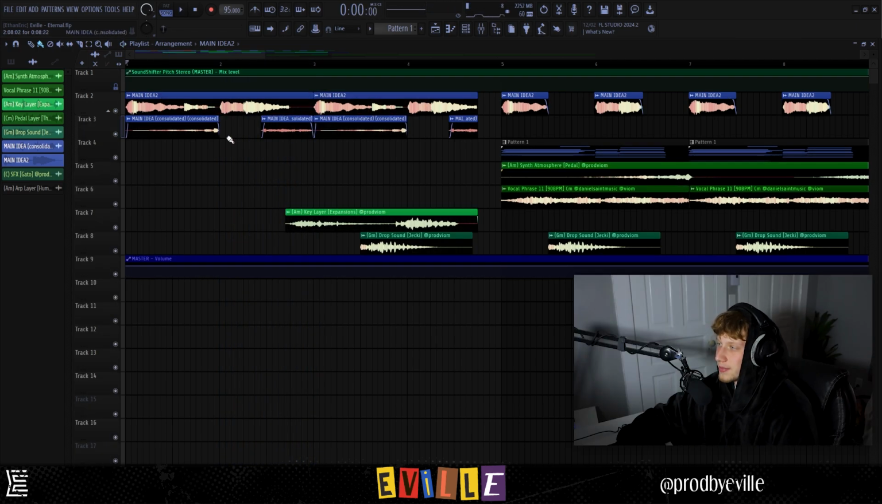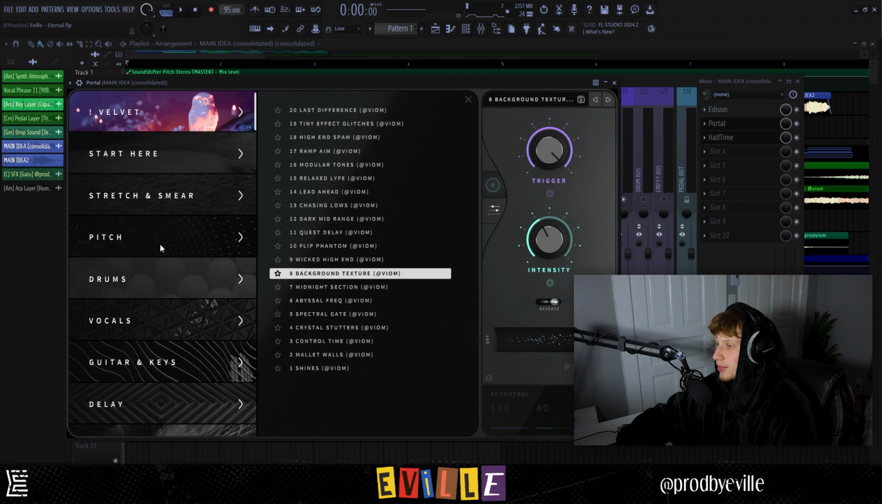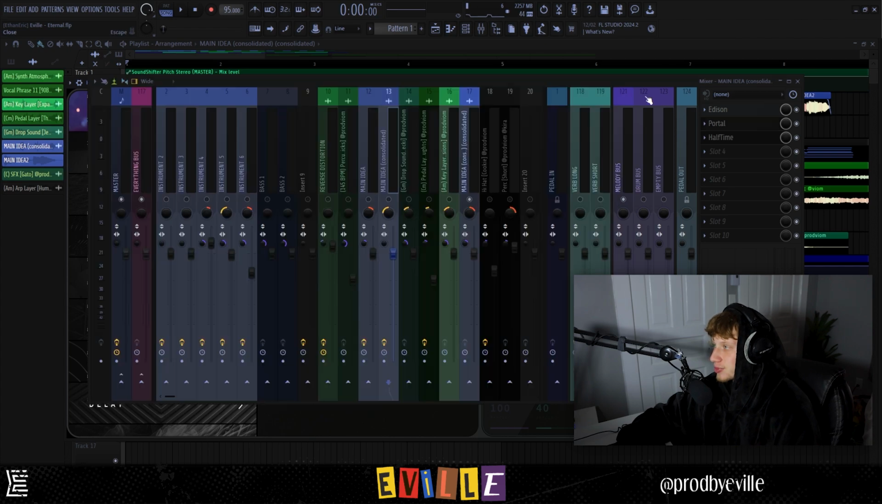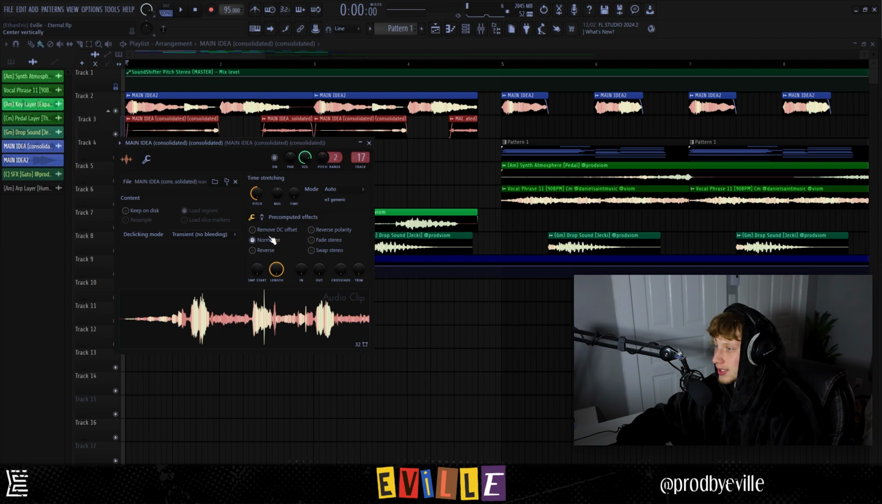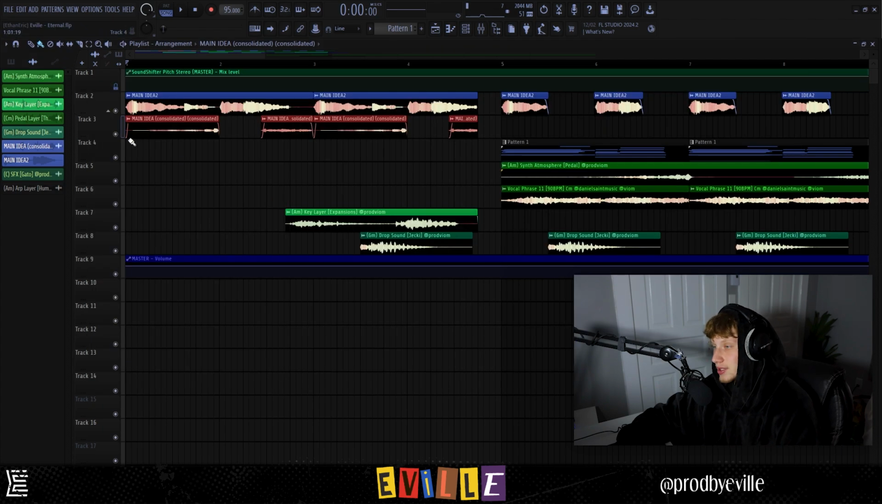Next up, I consolidate the main melody here, and I added it to a mixer track with Portal on. We're going into the Velvet Portal library that's included with this huge Eternals kit, and I got this background textures preset. Then I got some halftime on there just to slow it down a bit. Then I rendered out that melody again, and I forgot, I said I reversed it also. Then I pitched it down an octave, and now it sounds like this.